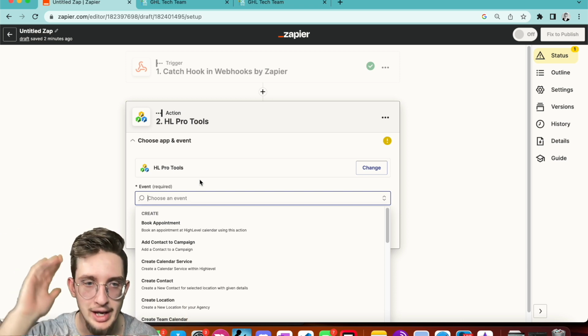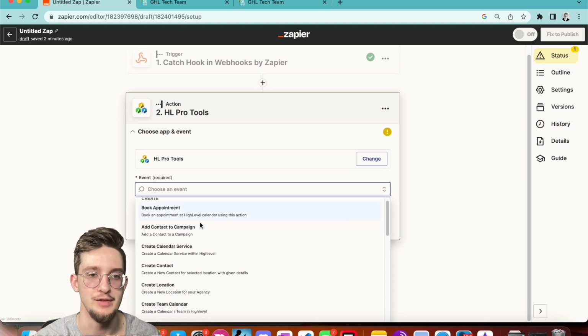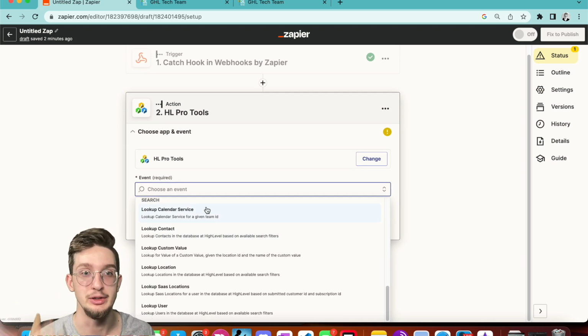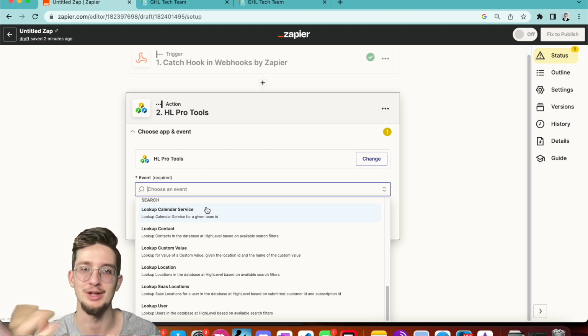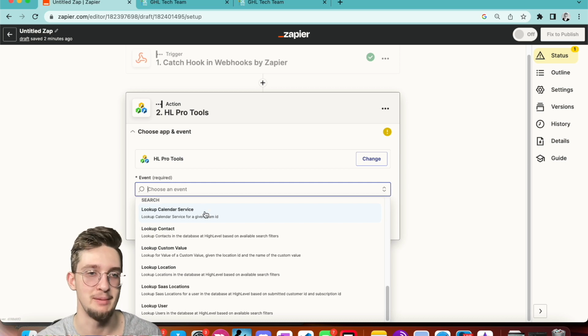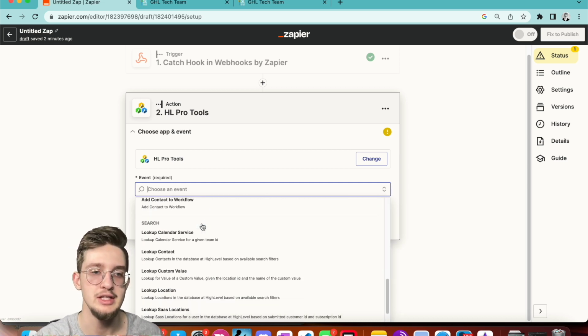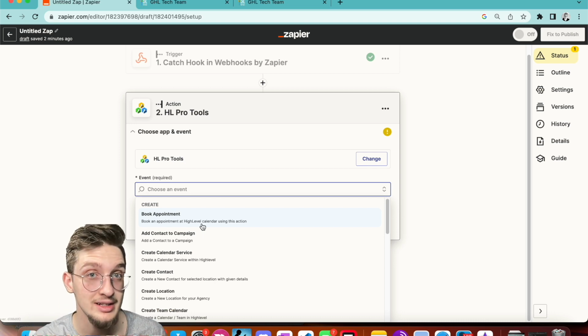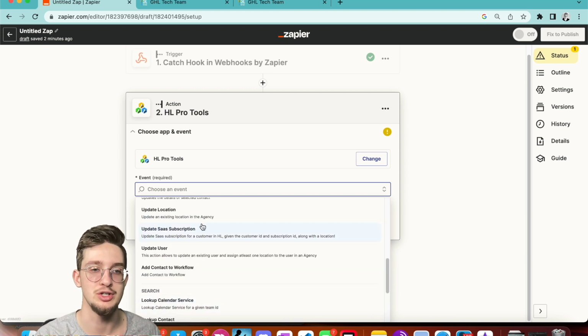And I'm just going to walk through all these different features, right? And then in the following videos, I'm going to be actually building real world Zaps that have real world value with this module, so you can see me do it in real time. All right, so all the different actions here are split into two categories, right? There's create, and then there's search.